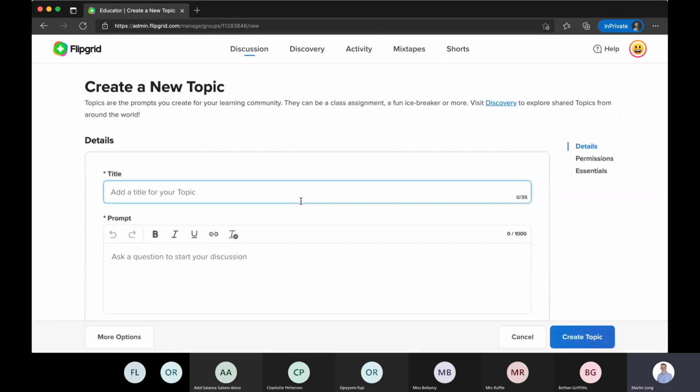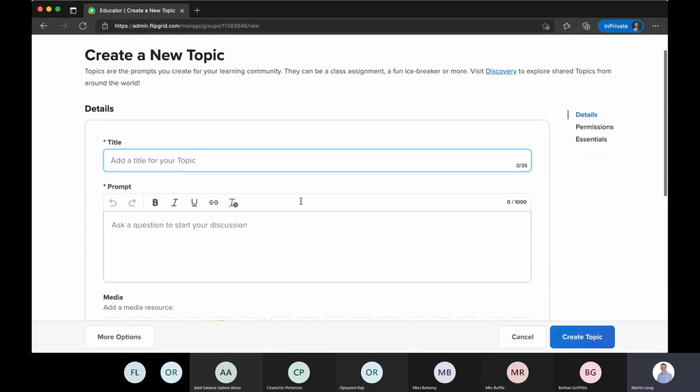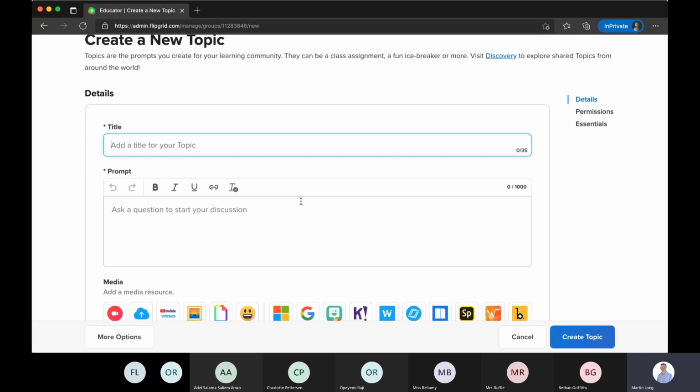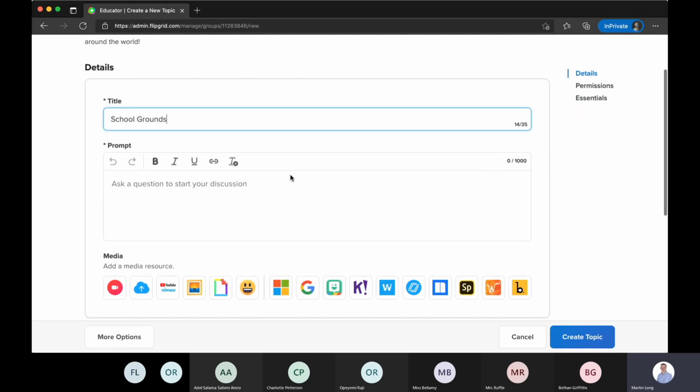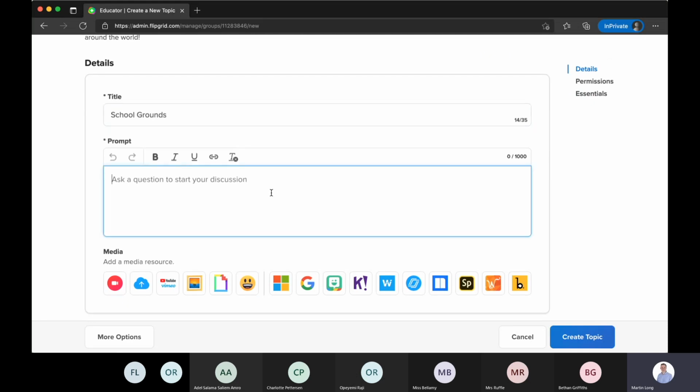So you click on the blue button there on the right hand side to create your topic, and it's a similar flow to creating the group, but you do need to give your topic a title. So we're looking at environments. We're going to call this one school grounds, because we want to look at how we can improve the environment around school. You give a description there. How can school outdoor environment be improved?